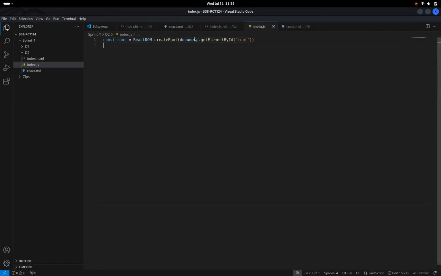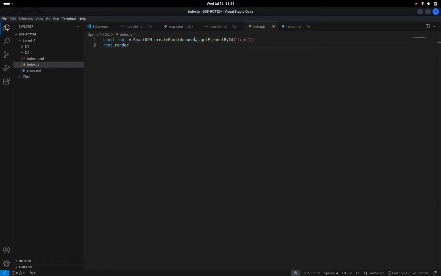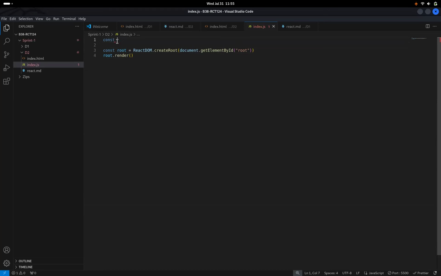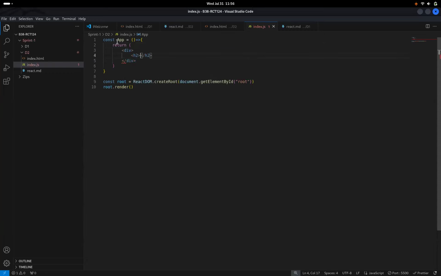And finally, we have to render some stuff. So I'm going to write root.render. Over here, we're going to write either a tag, or I would rather create a function. Let's say const, let's call it app, equals to, and over here we can just return a simple div, and that div holds an h2: Welcome to my application. Anything that we are missing?